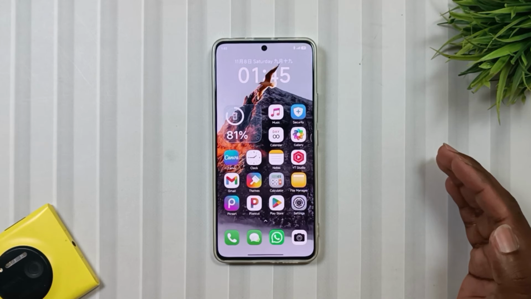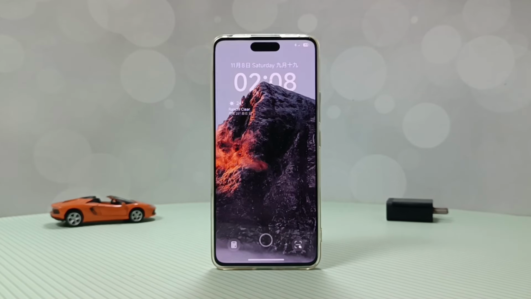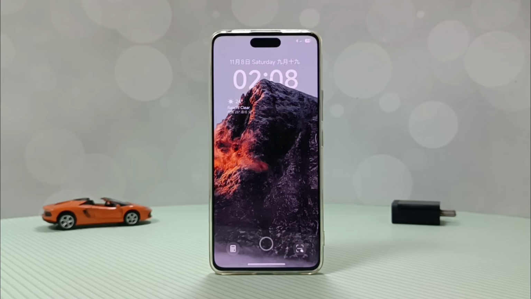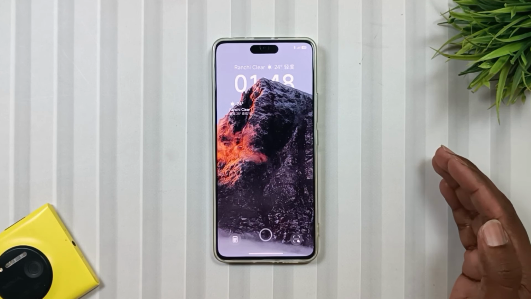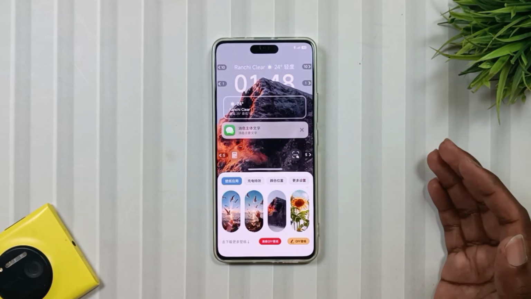Friends, let's talk about this week's theme number 3, which is AP18 Super Depth of Field. And the lock screen of this theme appears in this layout with the 3D effect. Well, if we talk about the customization, then as soon as we double tap on this navigation bar, we will get some customization options here.